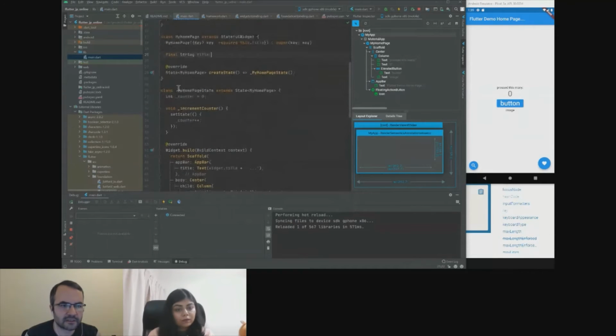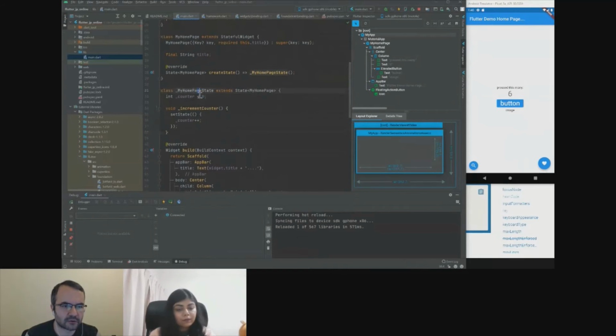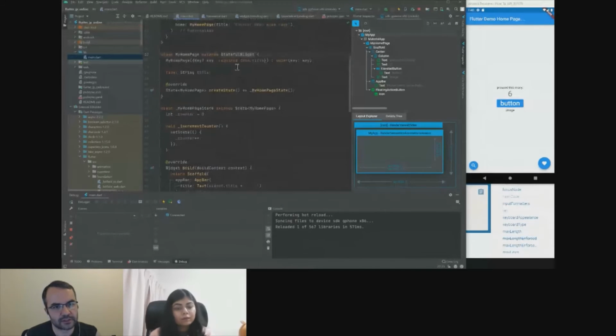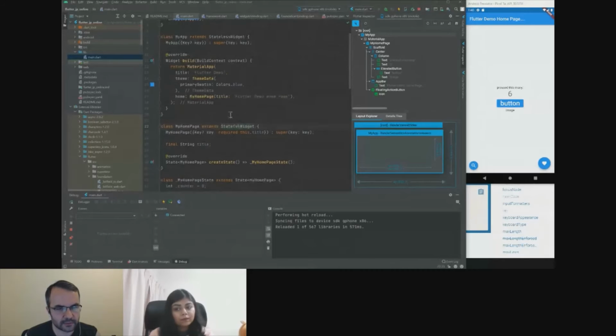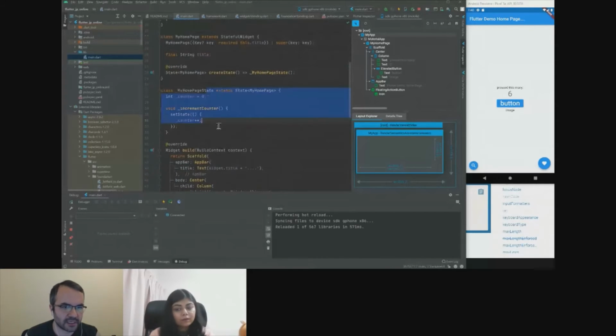But over here, we have the state object, which remembers things as they change, which is why we have the counter variable in the state object. As I press this, that counter variable increases with this increment counter function. So things that you remember are in the state object of a stateful widget. And the build function is in the state object, not in the stateful widget. In a stateless widget, it was in the widget class because there's only one. But in stateful widgets, the build function is in state objects.